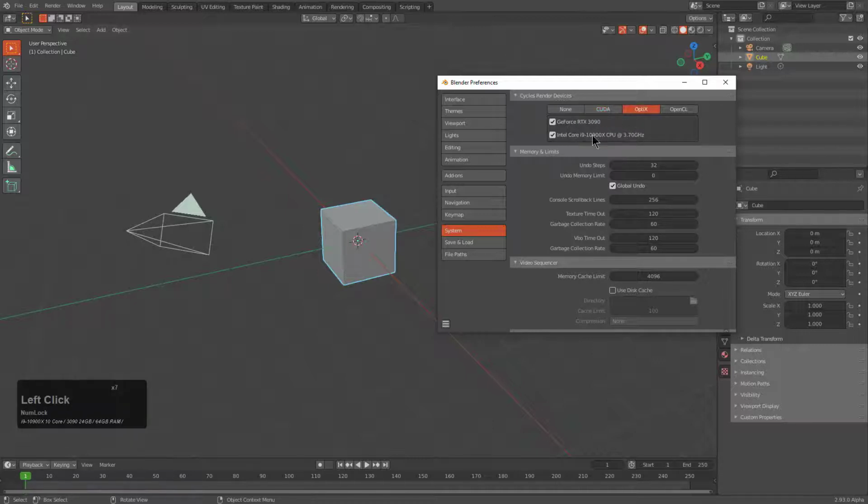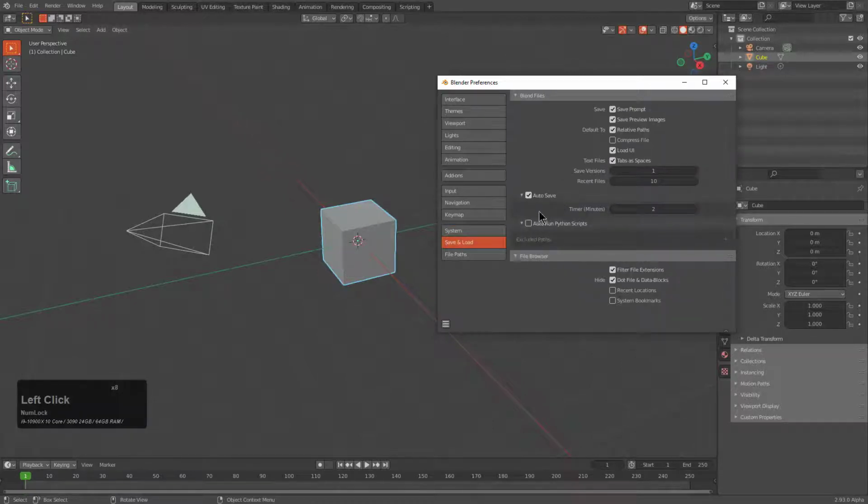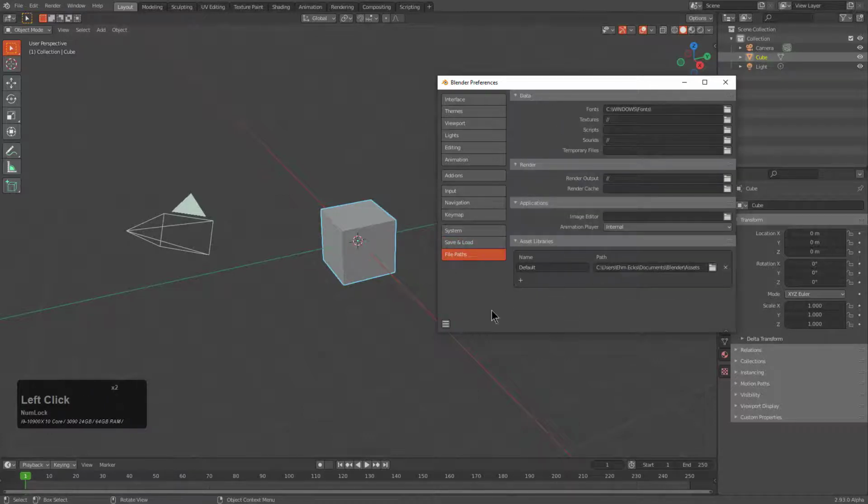We can also go in and configure OptiX or CUDA, but how much Cycles am I using nowadays? Not to hate on Cycles, it is still very nice, and that denoiser is just fantastic. For recent files, I like to list up to 30 of them, and the timer, we could just set that to 1 minute, and everything else is fine. So with this, we could save our preferences.